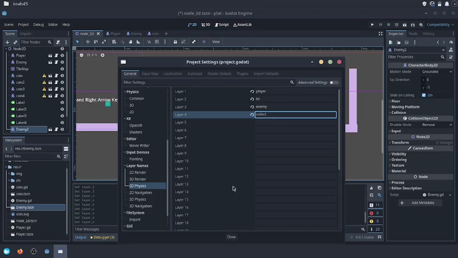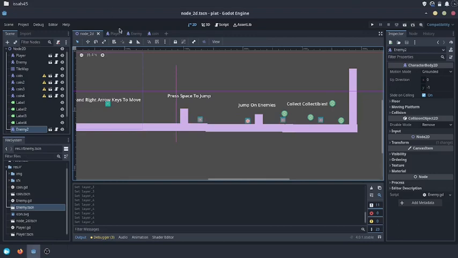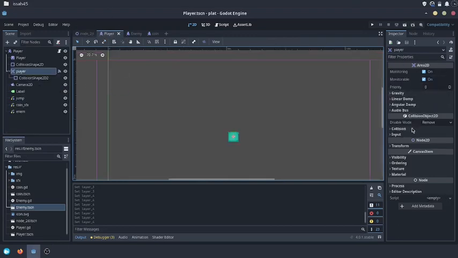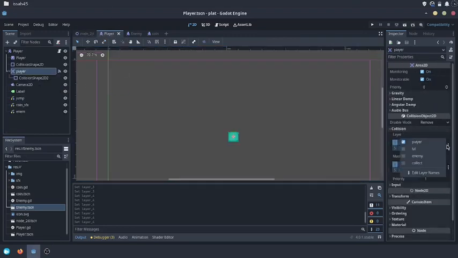Collect. I'm just going to write it collects. Now close and save. Now you'll see that if we go to collision, we're able to see these. These are the collision layers. Collision layers is what it can collide with.